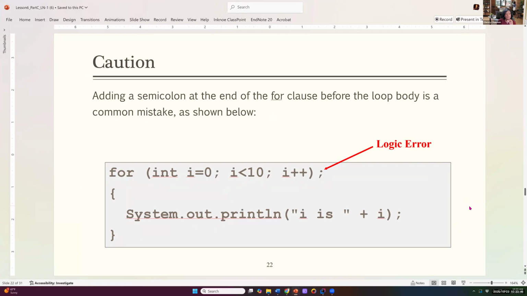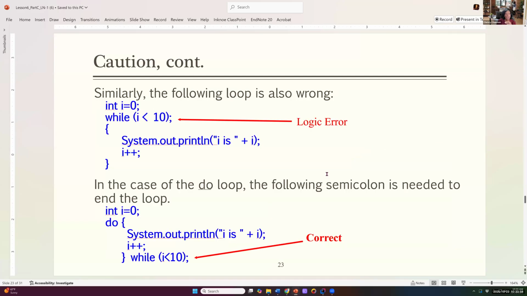Here are some things that you need to be mindful of when you're dealing with loops: the for loop does not end in a semicolon. Okay, so that would be considered a logic error by placing that semicolon there. That's incorrect. The while loop also does not end in a semicolon, right? That's also considered an error. The only loop that ends in a semicolon, just a reminder, is our do while, just FYI.